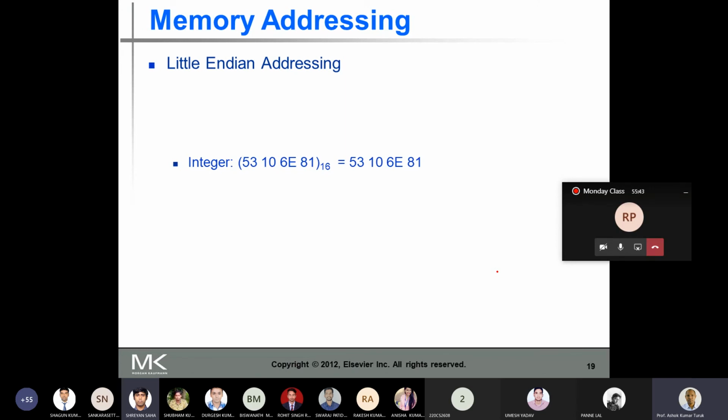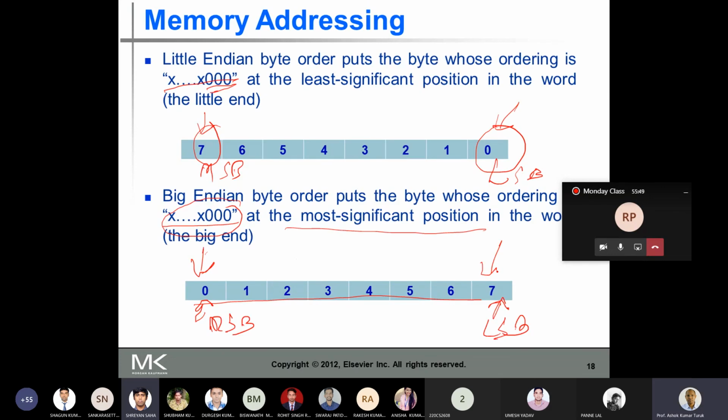Sir. Yes, sir, actually I was confused in Little Endian. Suppose a 32 byte object is having address 801, 802, 803. Okay. No, actually, I had an example to explain.